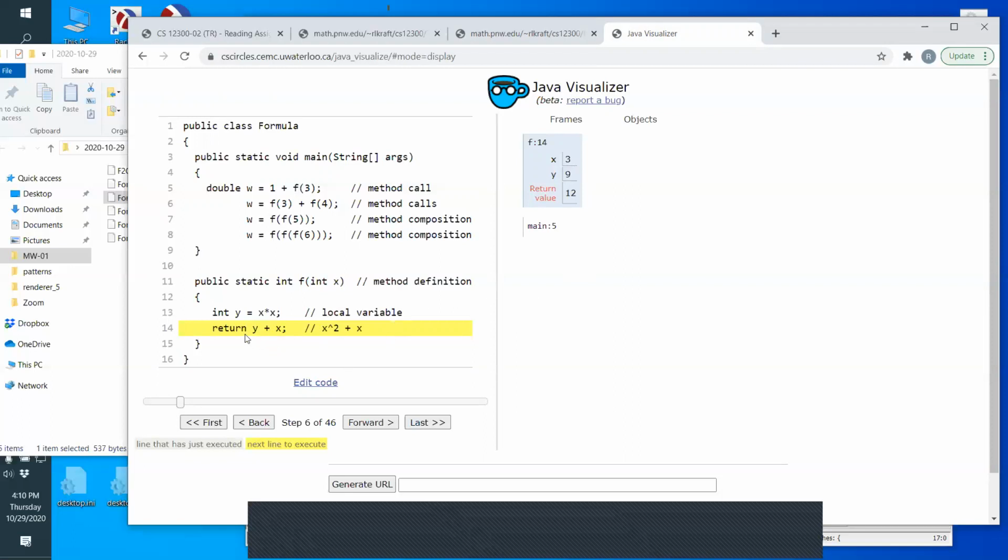Now I'm about to do the return. So I'm going to return from line 14 to line 5. Okay, I'm back at line 5. Look what happened over here. What just happened? Let me go back: line 14, go to line 5. What's important that happened?